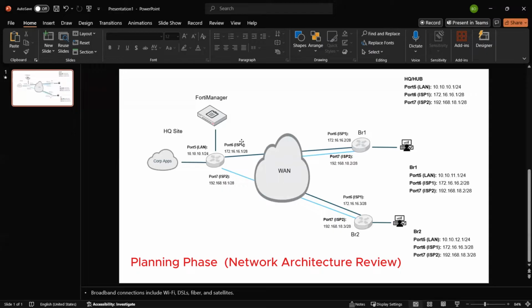Then we need to plan, and the first thing we need to do is to identify the ports we're using and the roles they are going to be assigned to. So at the hub and the branches, we have port 5, port 6, and port 7 identified for each of these links. And port 5 is serving as our LAN interface. Then port 6 and 7 are ISP1 and ISP2 respectively, each having the IP addresses defined. So we have this for the planning so that we can deploy and get our template right.